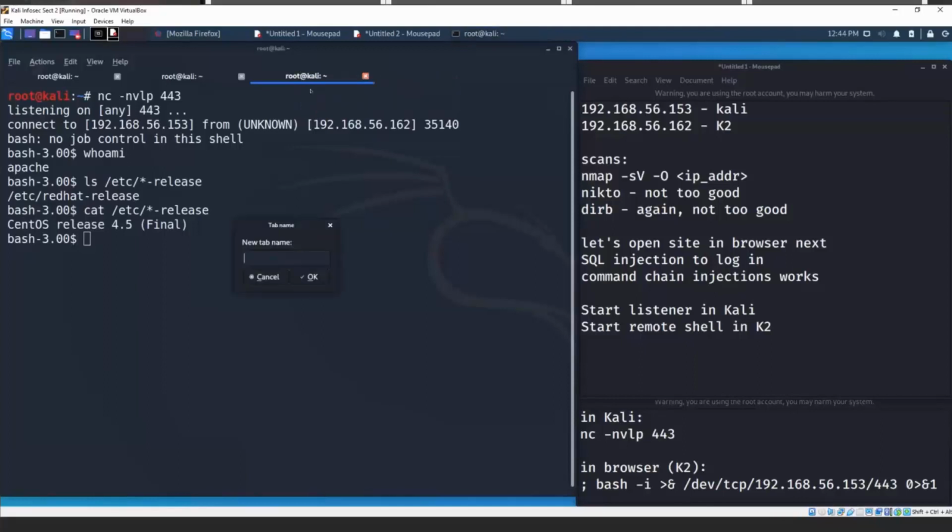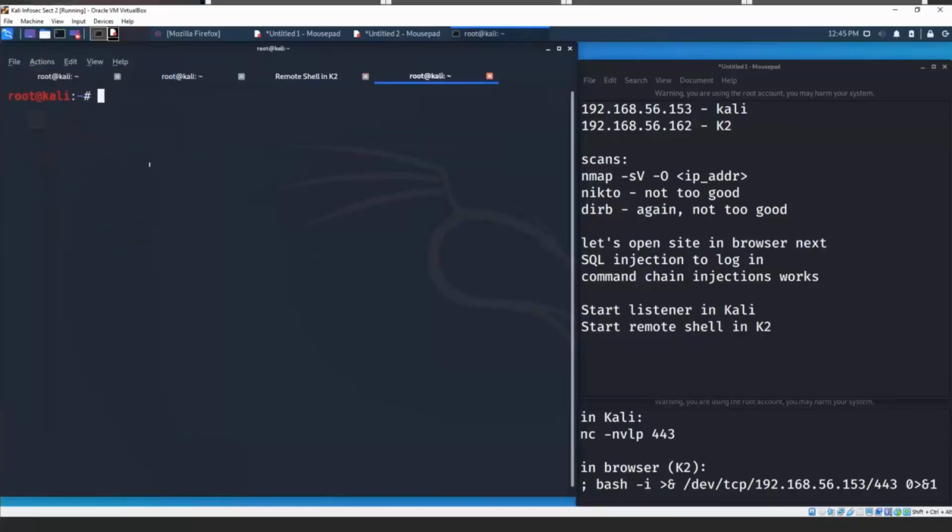Consequently, I am renaming that to K2 so I don't make mistakes. This is my remote shell in K2. So anytime I'm typing something in this screen, I'm working on that remote shell in K2. I'm going to open up another new tab, and as always, I am going to search through SearchSploit for my content.